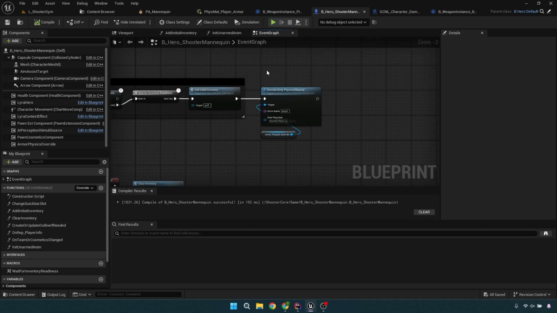And that's what I'm going to be doing. So whenever you have your character creation screen where, let's say you add a helmet, right, to armor, then what you're just going to do is cast to this B hero shooter mannequin, which I know casting is a sensitive issue, I guess, but I'm not so scared of casting anymore. So just cast to here and then call this function.